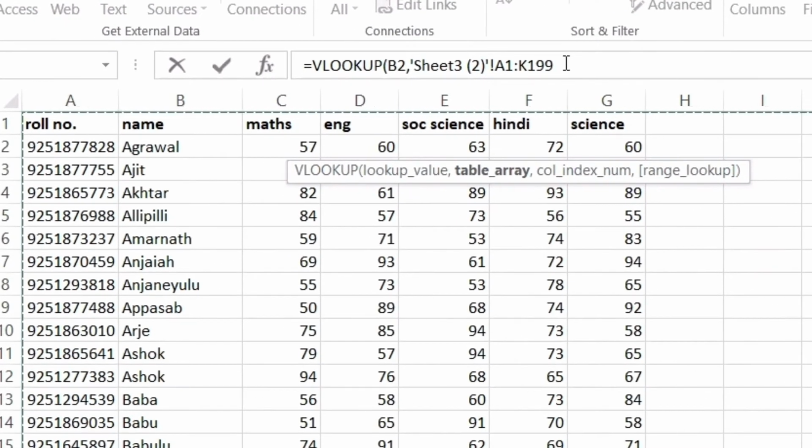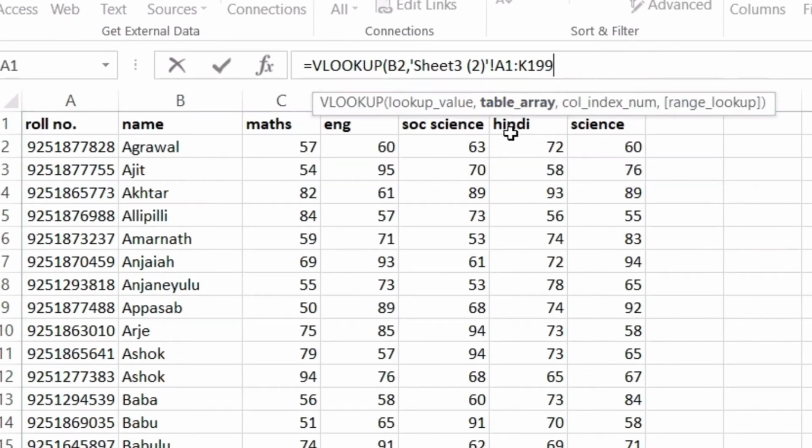Once you select the whole table, again go here, then put a comma, and that's the column index number. The column index number is the exact column of data that you want to extract here. So I want to extract the data of maths marks first. My column number would be A, B, C, that is 3. From the C column, I just want to extract the data of maths for Sandhya. So I'll put 3 here.